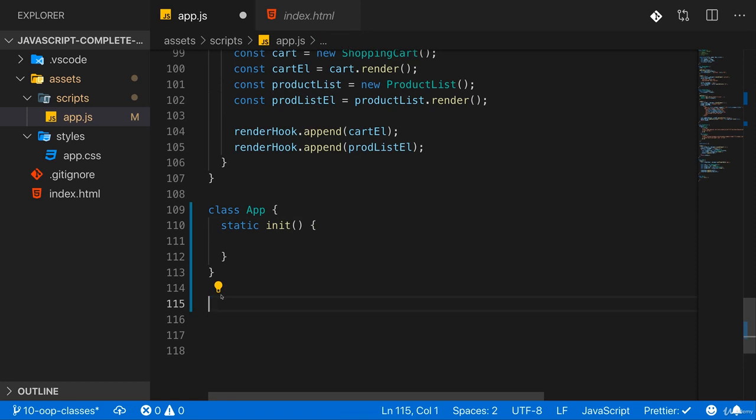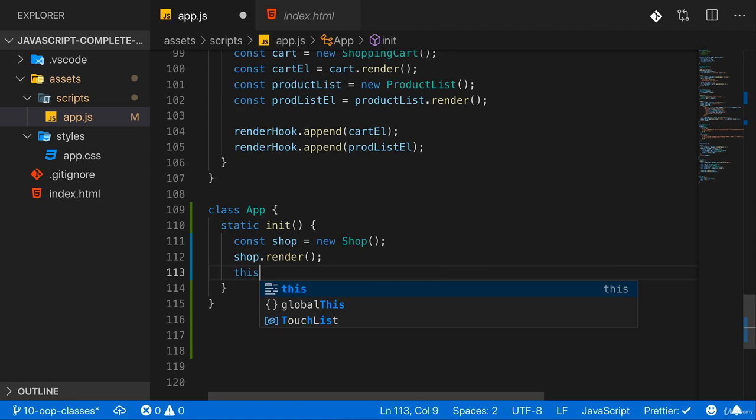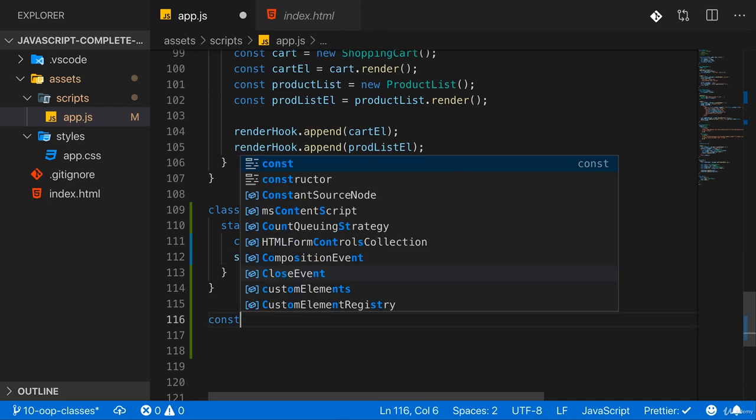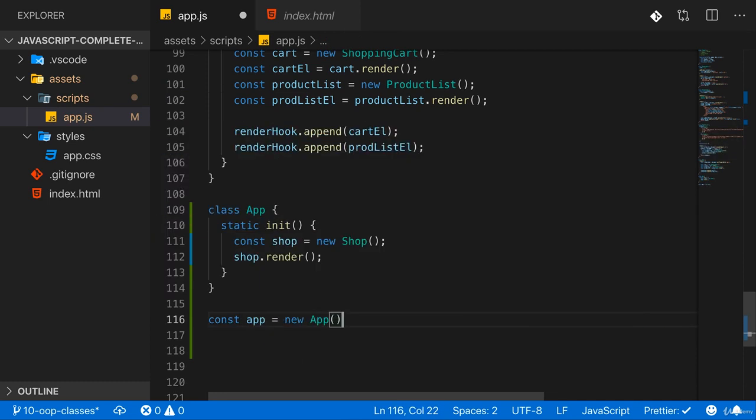Now we can move that code here, for example, into init. You can execute any code in there. Just be aware that if you would use this in here, you would always refer to the class itself, not to an object instance based on that class. And now you therefore also don't create a new app like that, or at least you could do that, but to call init you don't do it.